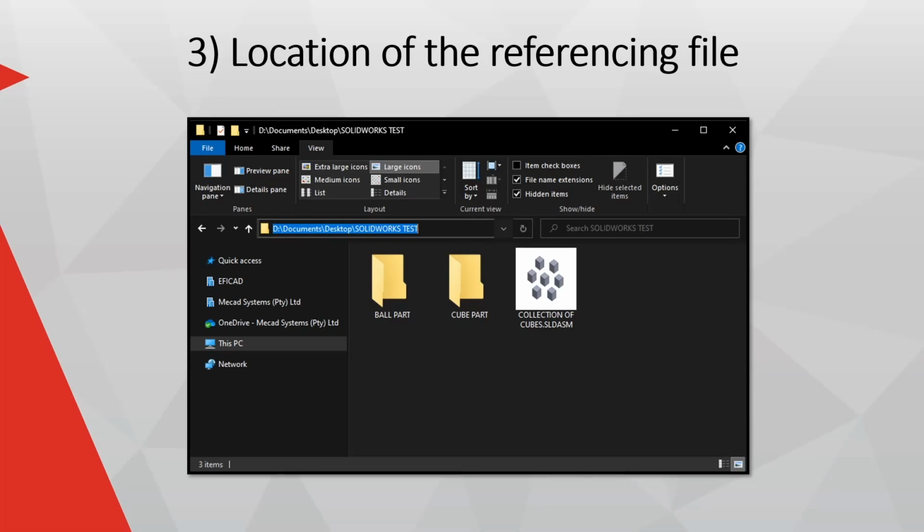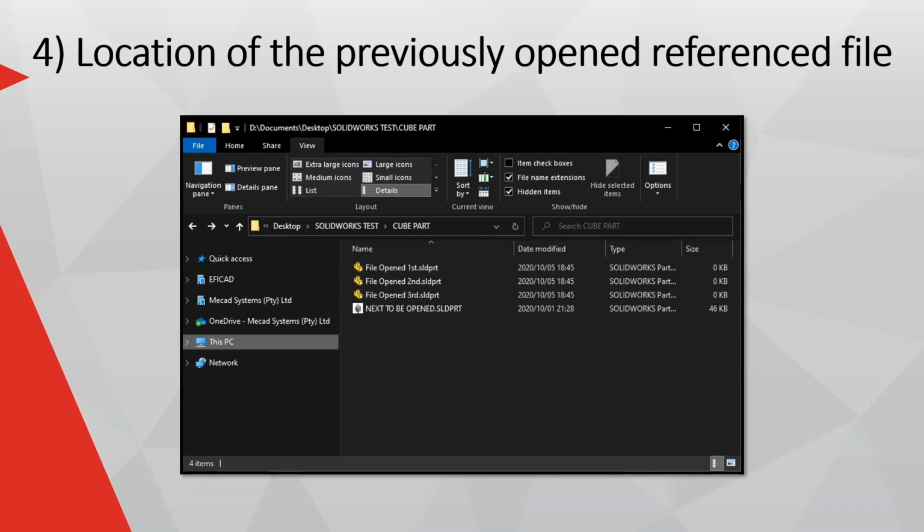The next place that SOLIDWORKS will search for references is in the exact same location as the referencing assembly or drawing. The fourth location that SOLIDWORKS will search for references will be in the same location as the previously opened referenced file. In other words, if a referencing assembly's first 3 part files were found inside this location, this is also where SOLIDWORKS will now search for the 4th part.